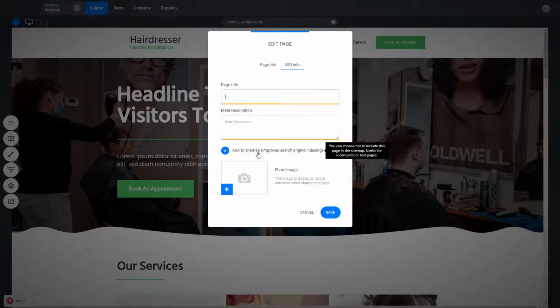And the add to sitemap option, when you have this checked, the page will be added to your sitemap, which is a way for Google or other search engines to find you more easily on the web. When they're looking at your website, they can see like a map. That's why it is called a sitemap, a map of all the pages on your website.